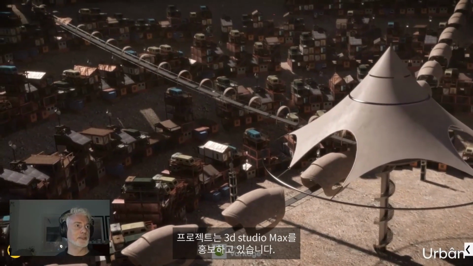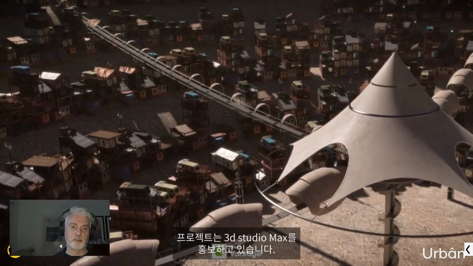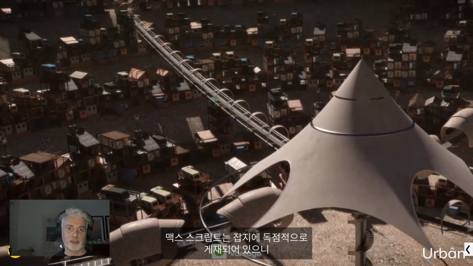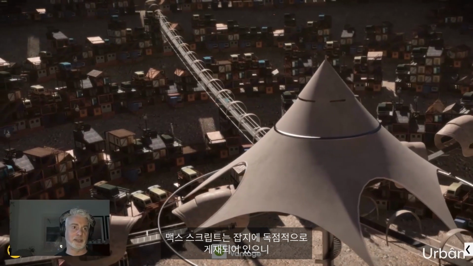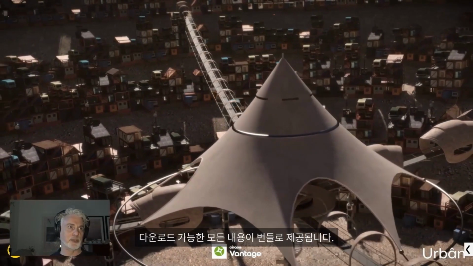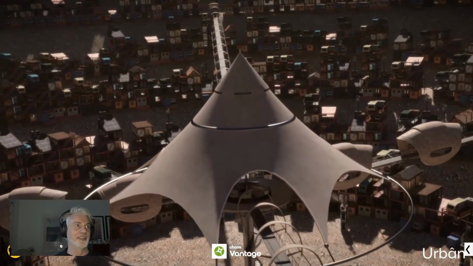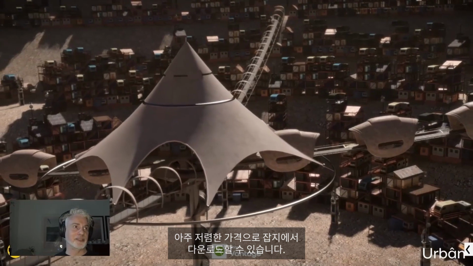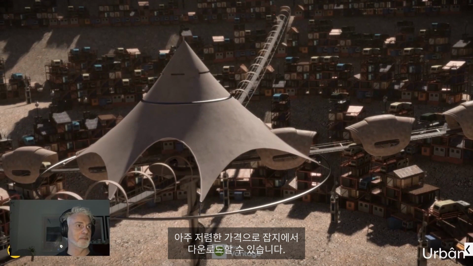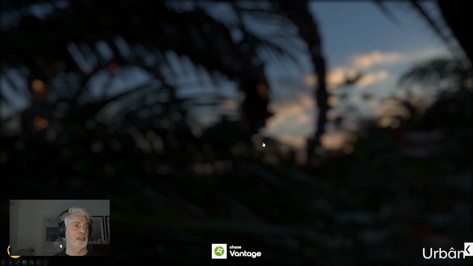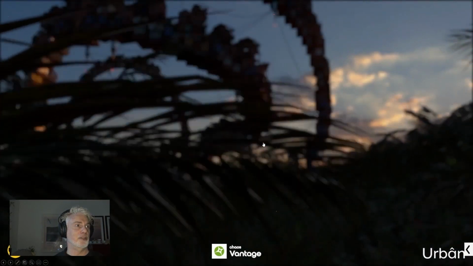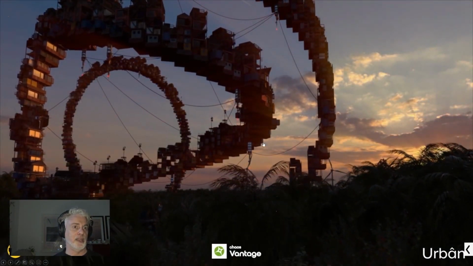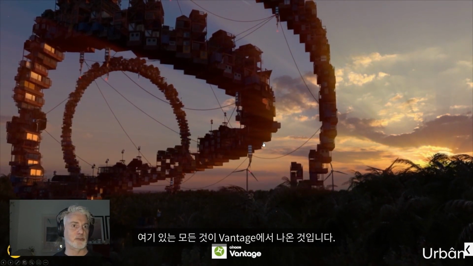So the project is really promoting a 3D Studio Max script that is exclusive to the magazine. Everything's bundled with the downloadable. I don't want this to be a full-on sales pitch, but you can actually download this pretty cheap from the magazine. And then the dusk view. So this is all using Forest Pack. Everything there is straight out of Vantage.